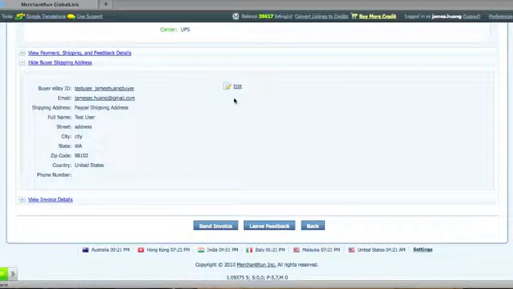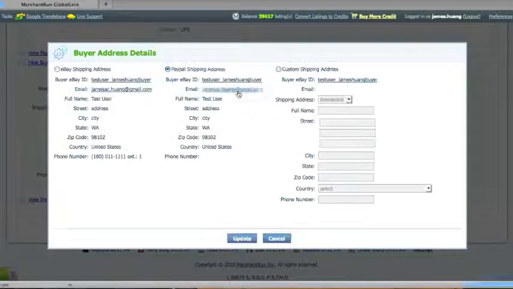We can simply click on the Edit button here, and then we will be given the option to use the eBay shipping address, the PayPal shipping address, or if the buyer emails us with a different address, we can click this button next to the custom shipping address and enter it manually.